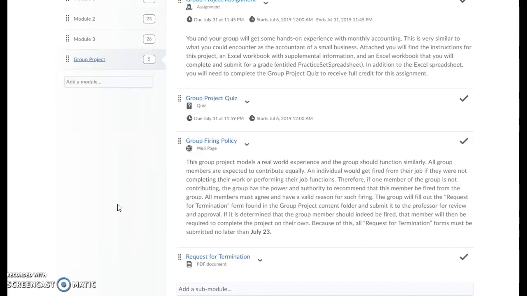So if you are not contributing to the group, you're not pulling your weight, you're not doing what you're supposed to be doing, then your group can fire you. Okay, so hopefully that won't happen. That very rarely happens with my group projects, but I have had it happen a few times.